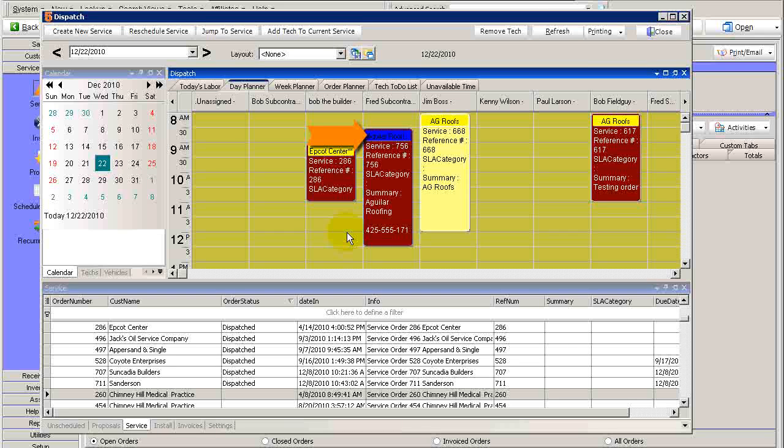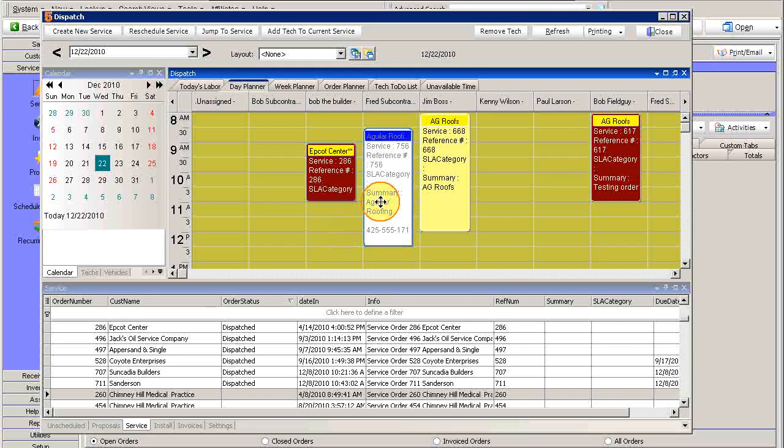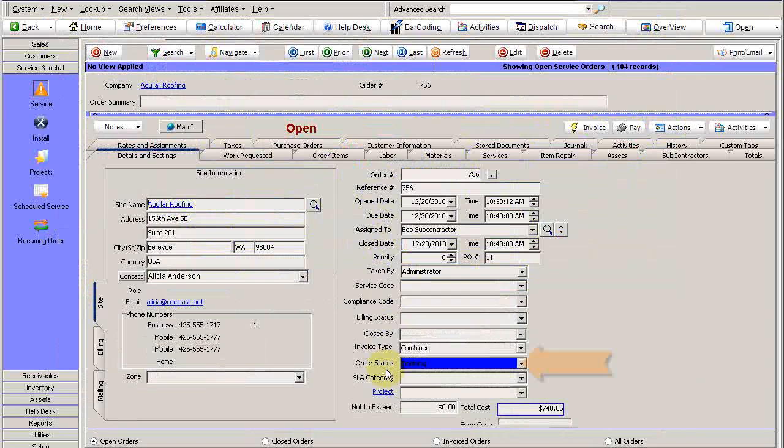For example, on this order, the color is blue. If we jump to the service order, the order status drop-down shows finishing. That drop-down value has a color blue associated with it.